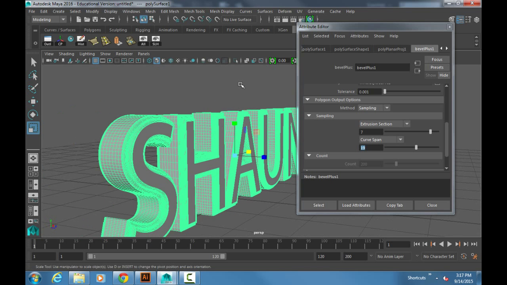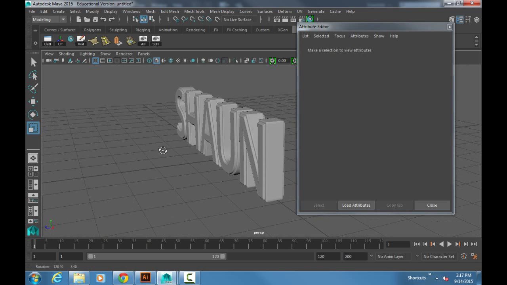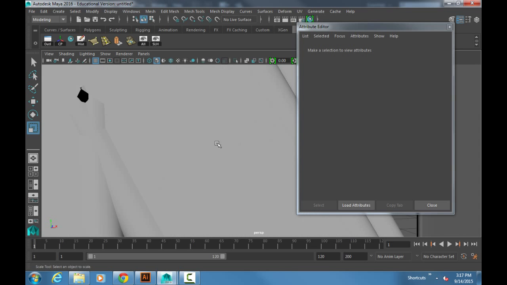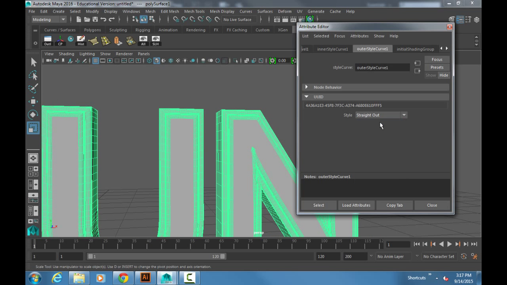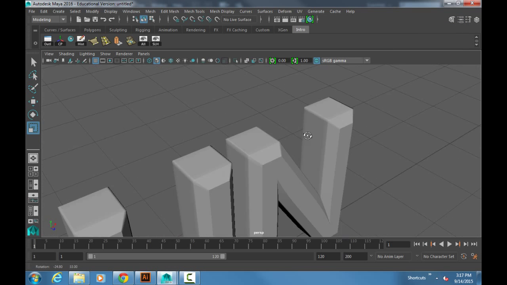And I always double check. I'll click off, spin around, and see if I'm liking how everything's looking. I'm not really happy with this N right here. You can see there's another black spot. So I'm going to go to my outer curve and just change that back to straight out. There we go.